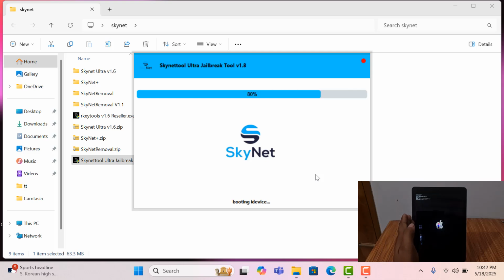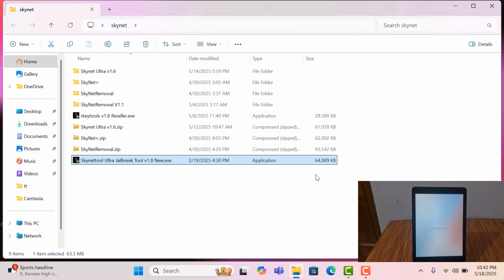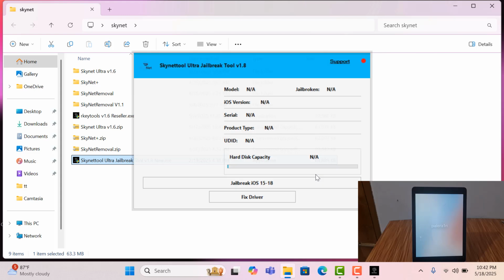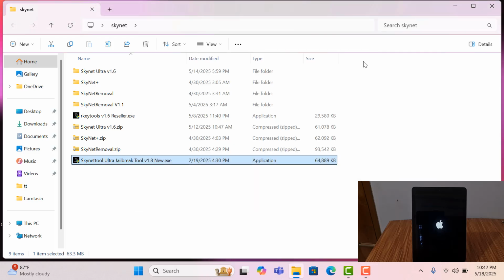As you can see, now jailbreak is successful. You can easily jailbreak using Skynet tool Alta without any problem. So after jailbreak, I will show you. Now wait some time. I have to close this tool. I will show you.